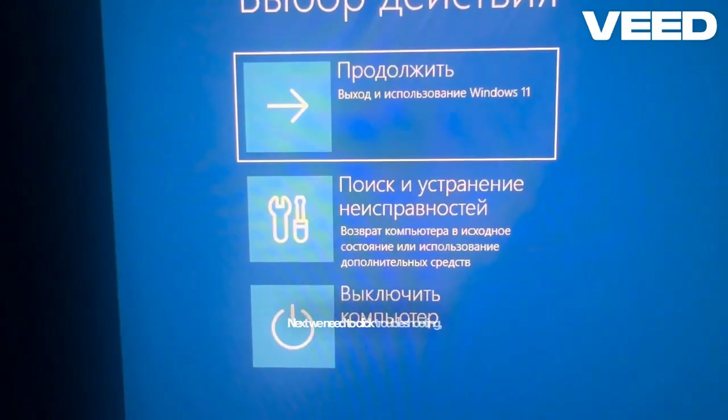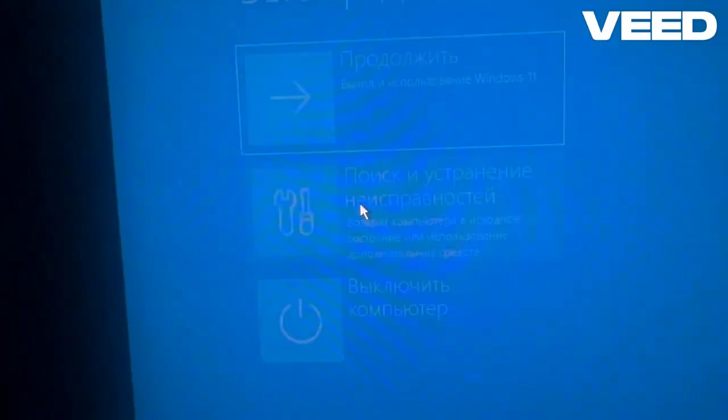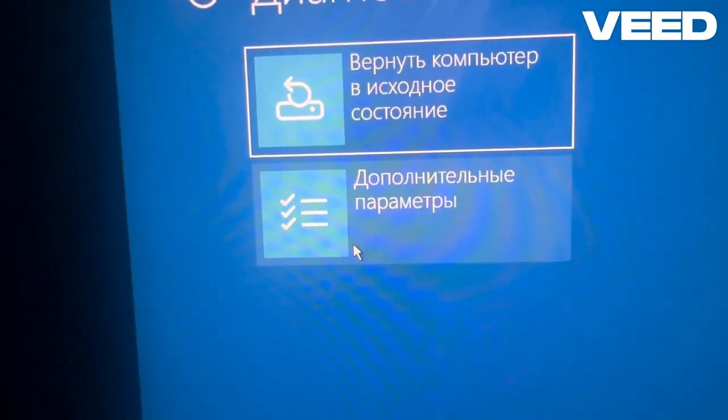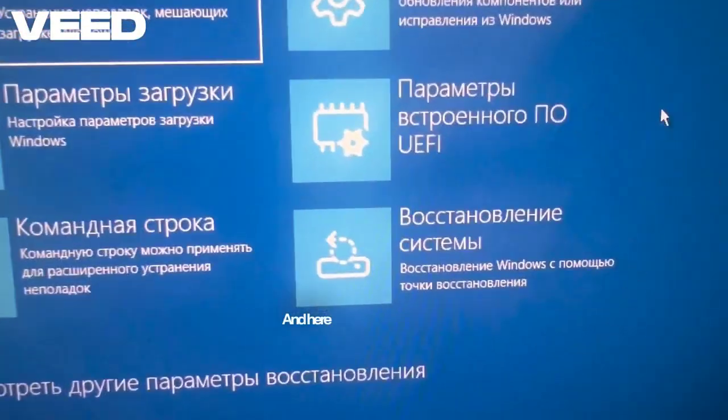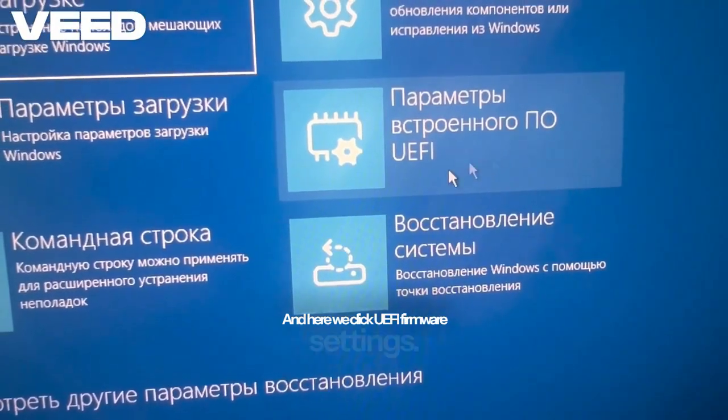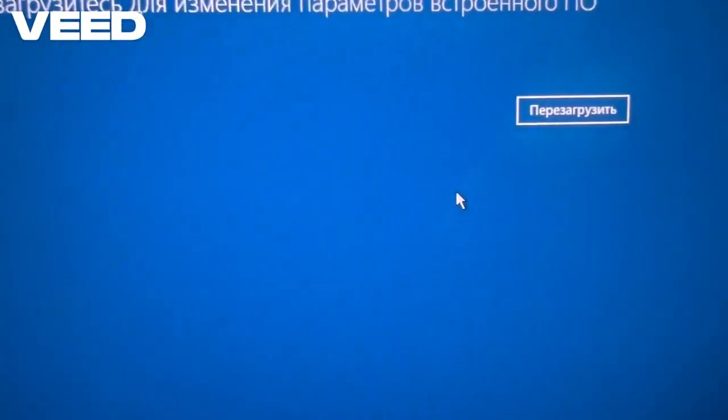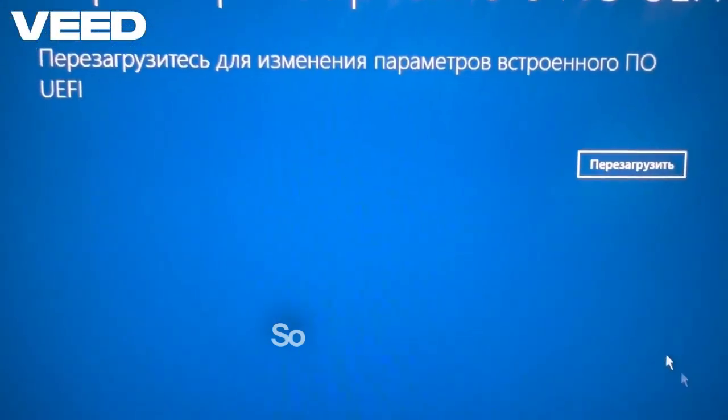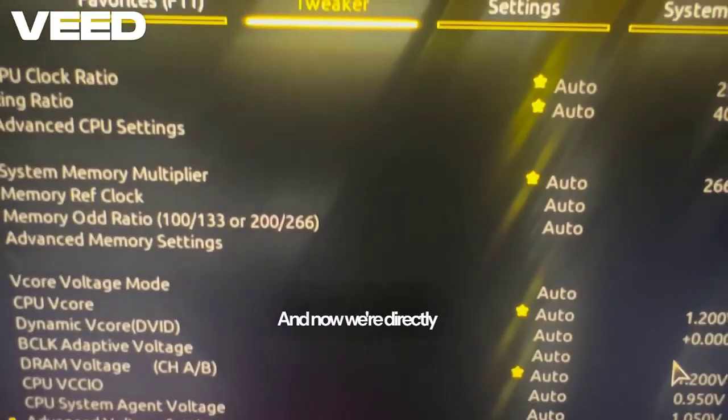Next, we need to click Troubleshooting, Advanced Options. And here we click UEFI Firmware Settings. So click Restart. And now we're directly in the BIOS.